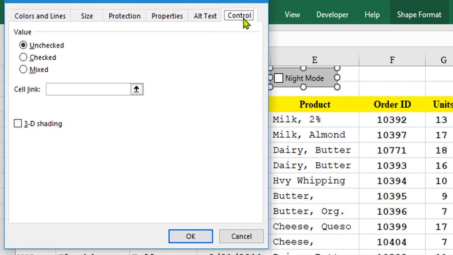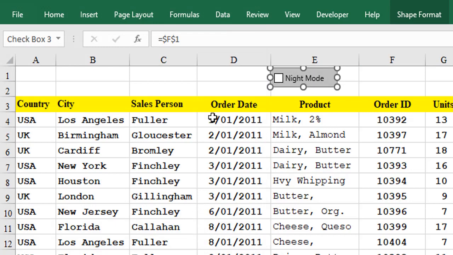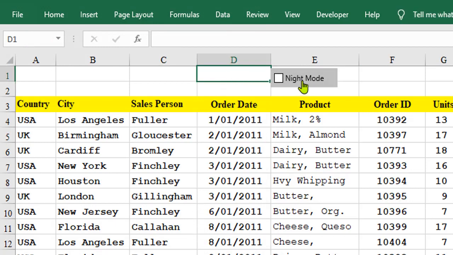Click on the Control tab. In the Cell Link field, select any empty cell as the main source that will switch on and off the lights of the worksheet. Click OK. This will give the values true and false in order to make the checkbox workable. Here you may notice that if I click the checkbox, it returns the value true in the adjacent cell.